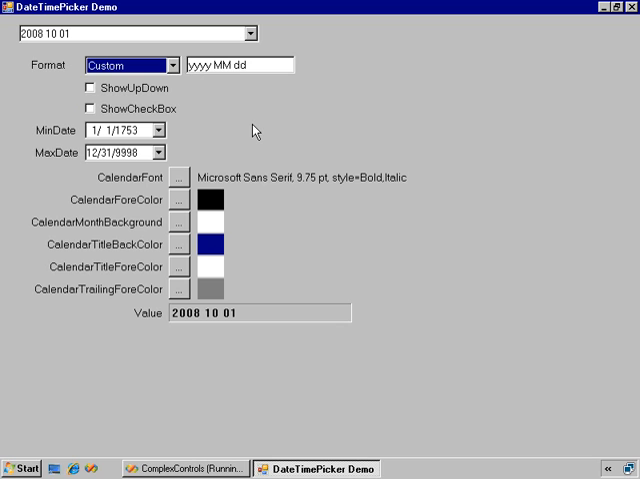If we choose a custom format, we can use any of the standard .NET date formatting template symbols to format the date. Here I've chosen a 4-digit year, a 2-digit month number, so we'll get leading zeros if necessary, and a 2-digit day number, where single-digit values are preceded by a 0. You could choose any format you like.